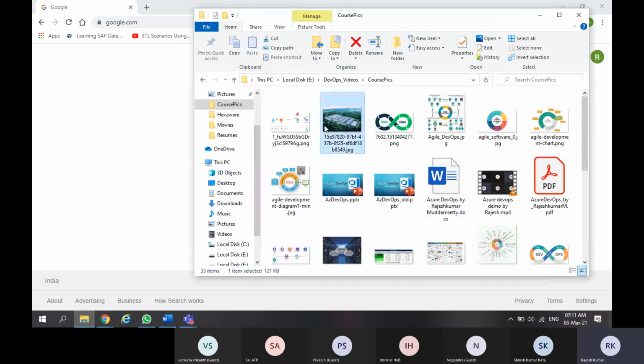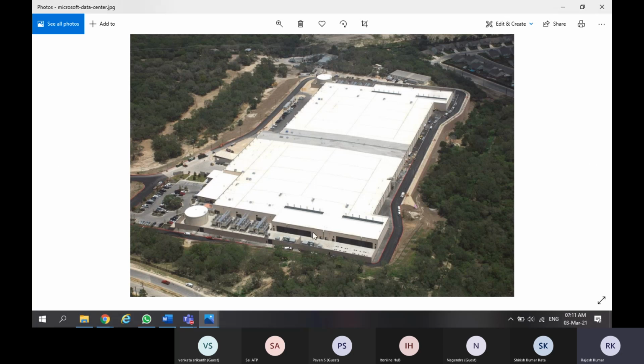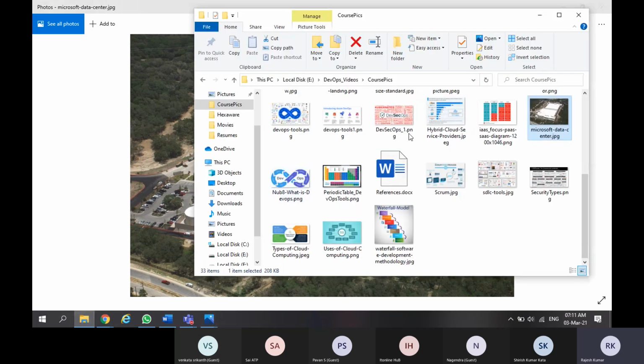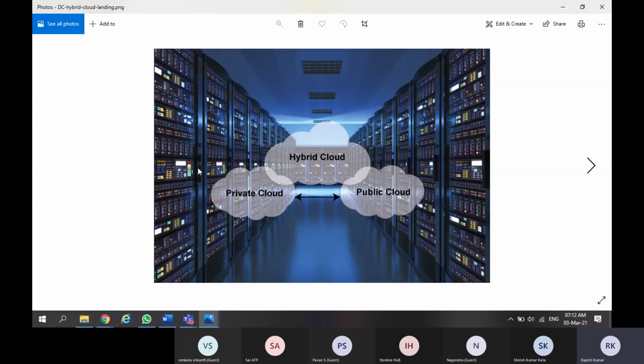A typical data center will look like this. Just give it a minute, guys. See, this is a kind of data center. Inside this, we have these kinds of racks which are loaded with millions of terabytes of data. See the racks. These are all servers, CPUs, hard disks, storage devices.